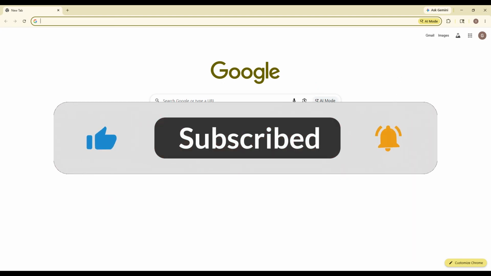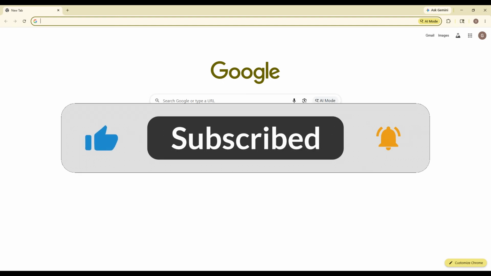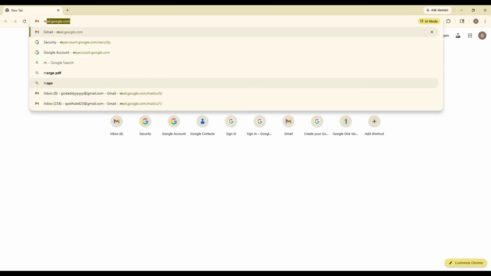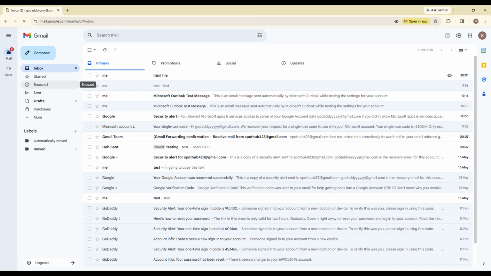Alright, let's jump right in. First, open your browser and go to mail.google.com. Make sure you're signed into the Gmail account you want to change.